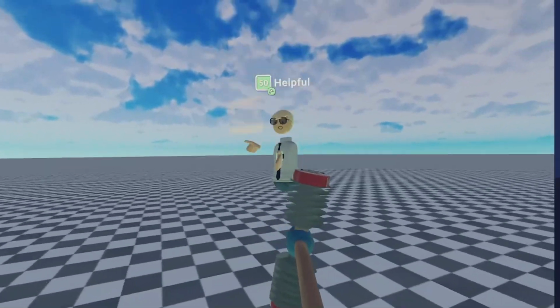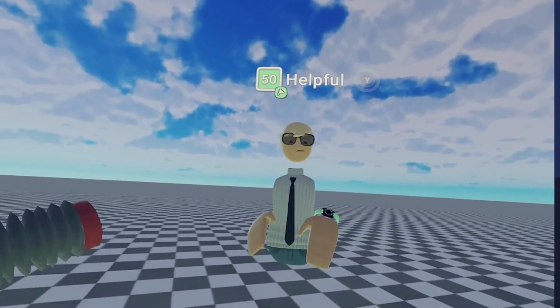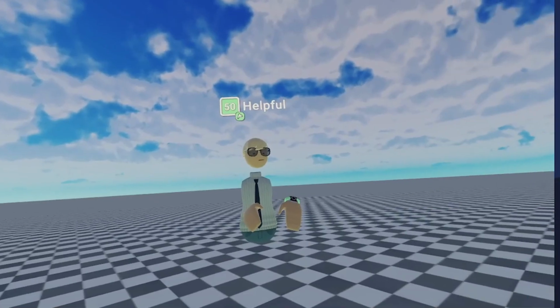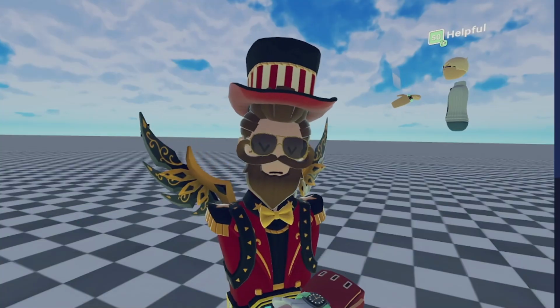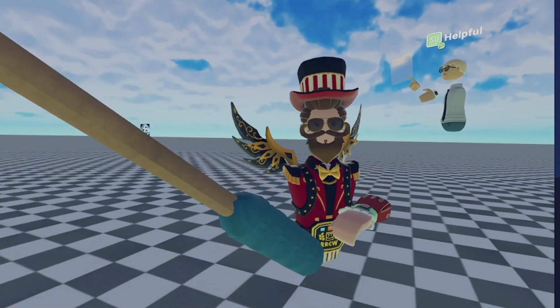Alright. It's the moment of truth. Let's see if it works. See? Boom! It works! Yeah, that's a hammer. Say goodbye to helpful. Oh yeah.